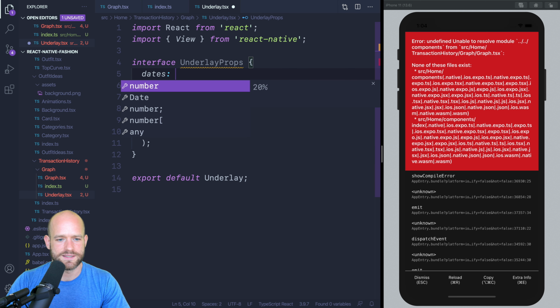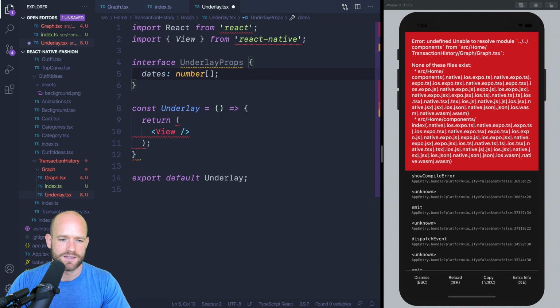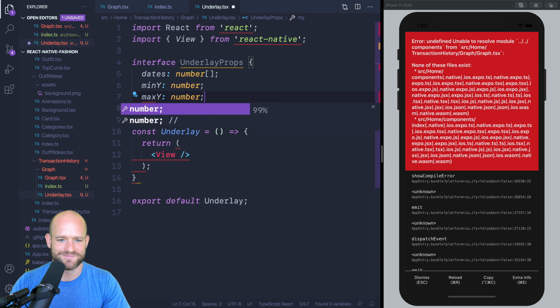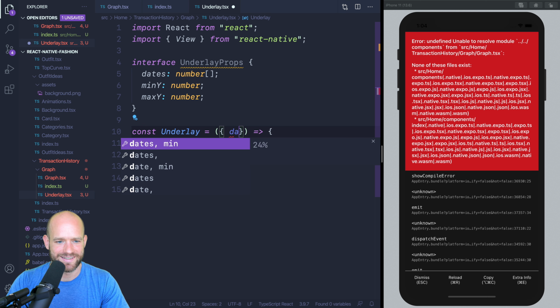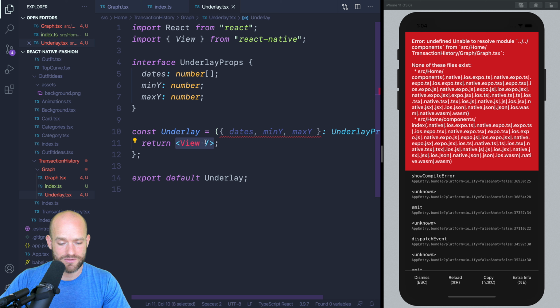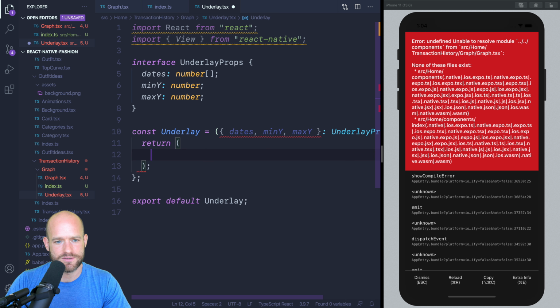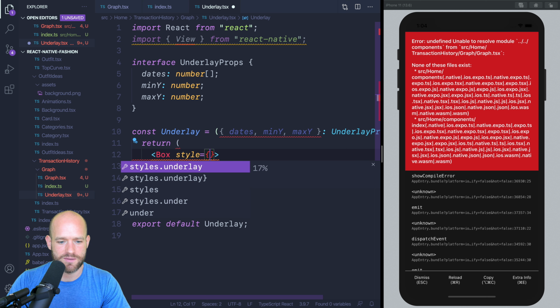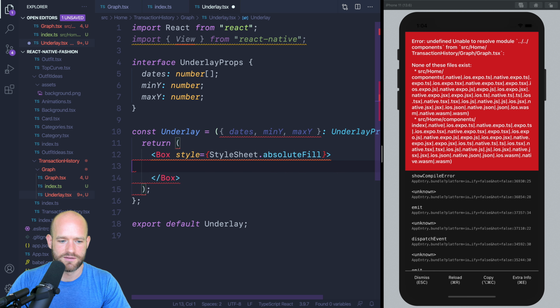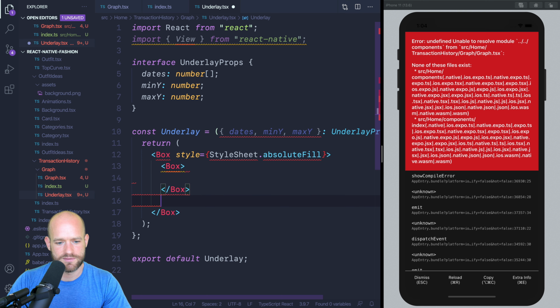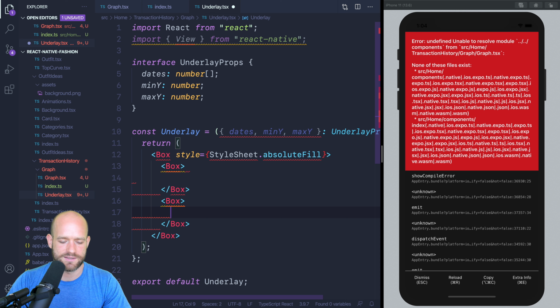So we have dates, which is an array of numbers, and we have min y, which is a number, and max y, which is a number. Dates, min y, and max y. And the underlay is obviously an absolute position fill. And we're going to have the Y scale and the X scale.